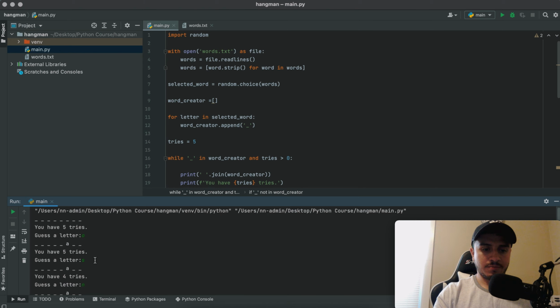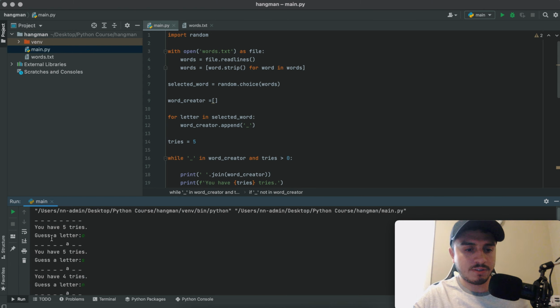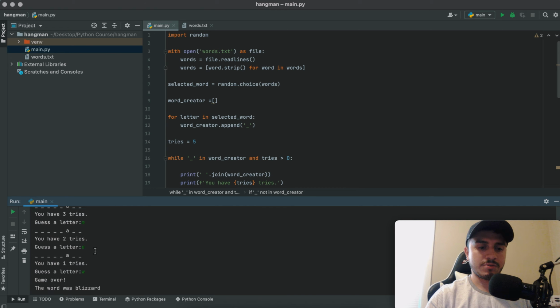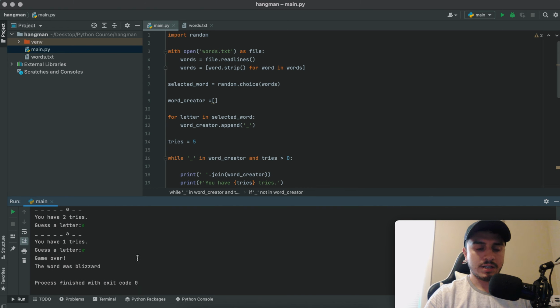Hold on, I'm noticing something. You have 5 tries, guess the letter. So we guessed A. Okay, so A was part of the word, so we still have 5 tries left, and then it told us again you have 5 tries. Okay, so yeah, it's running, it's going fine. So we have 5 tries, and then 4, 3, 2, 1, and then game over.